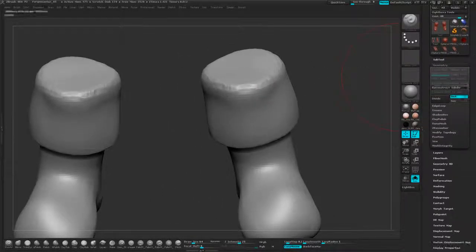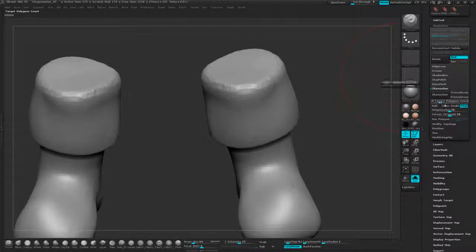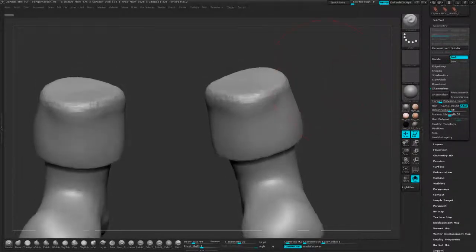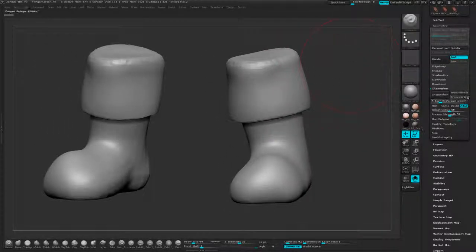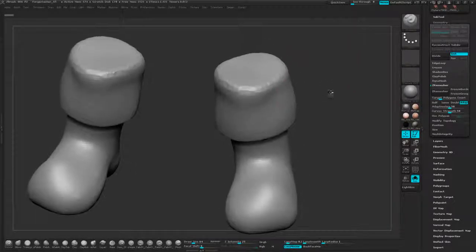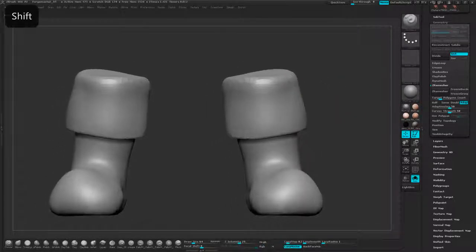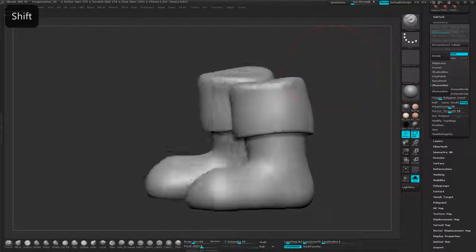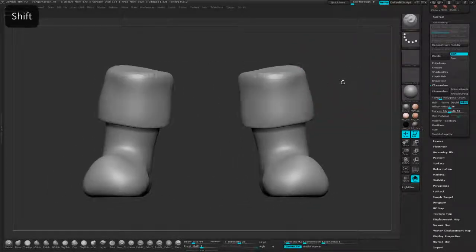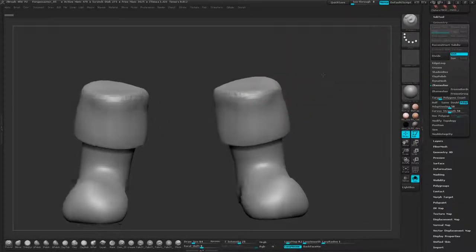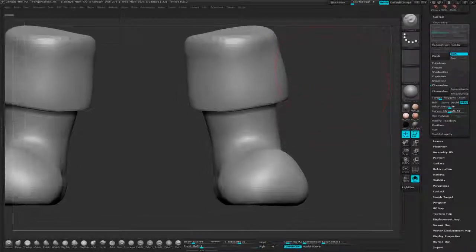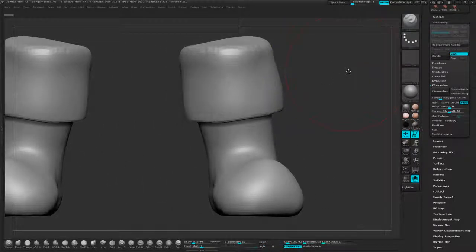Now Z remesher I've had a few questions about as to why I don't really use it all that often. Simple answer is it's not as accurate as I'd like, and also I'm a little bit old school. I learned how to do all the topology and things way before there was this feature in ZBrush, way before Z remesher or even Q remesher in the previous version of ZBrush ever existed. So yeah, it's force of habit more than anything. But this time I'm going to show you how it works. I'm going to show you a few functions with it and we'll see what kind of results we get.